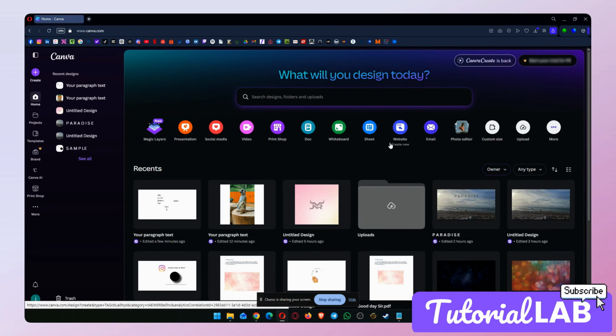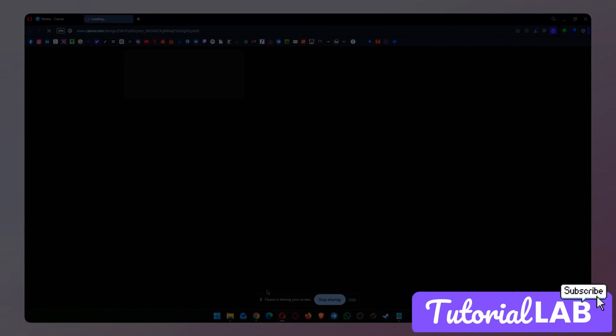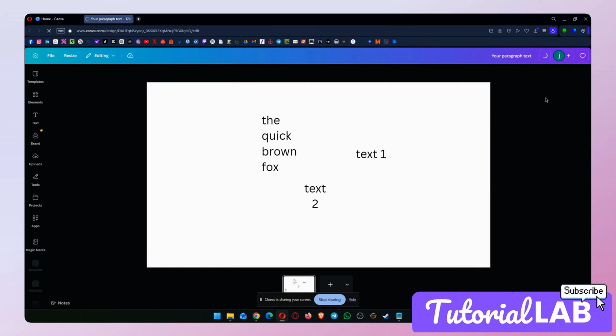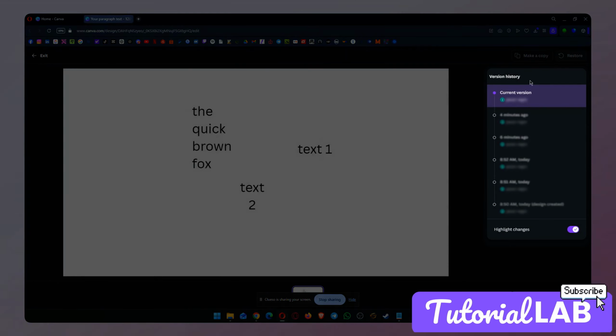On your Canva dashboard, to check your version history, simply choose a project to open it. Let's open this sample project here. Once we are inside the project, we will go to the File menu in the upper left corner. From here, we just need to click on Version History.